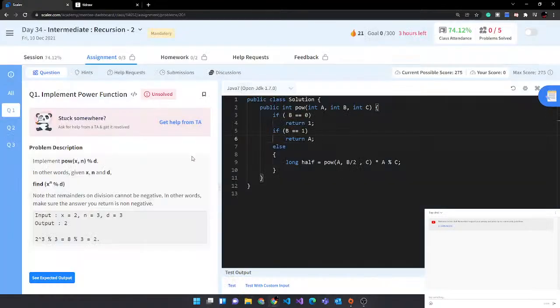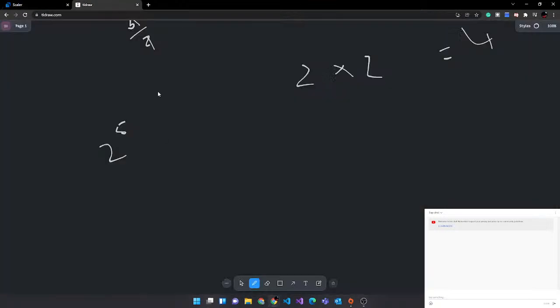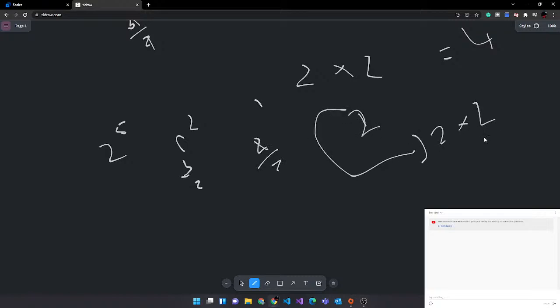So in the first case, it'll go ahead and say, hey, I'm setting power back to 5 by 2, which is equal to 2. So 2 by 2 is equal to 1. We know b equal to 1, so it'll return 2. Go back, 2 into 2, which is equal to 4.